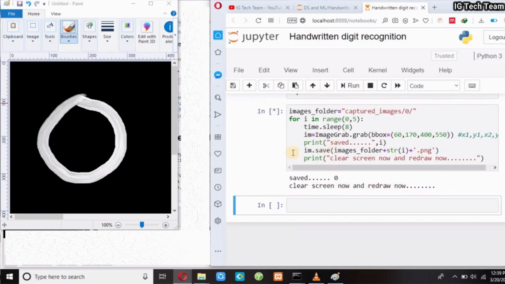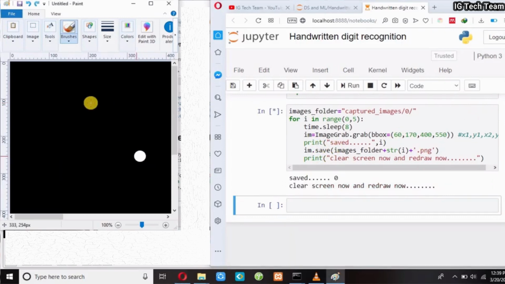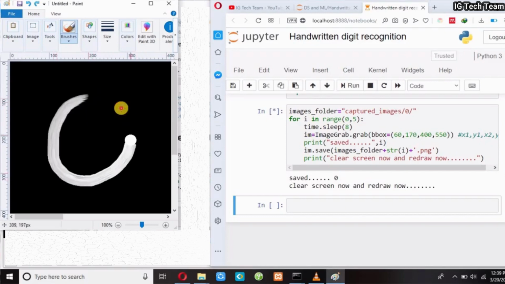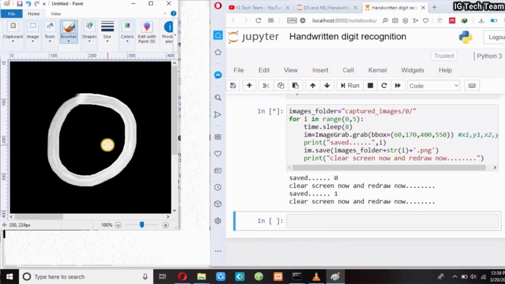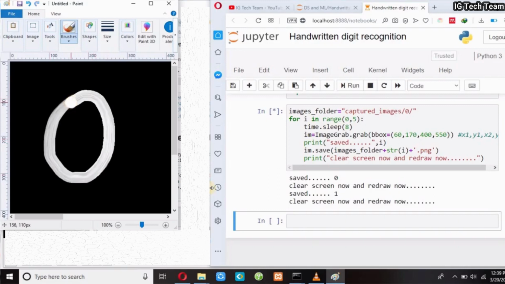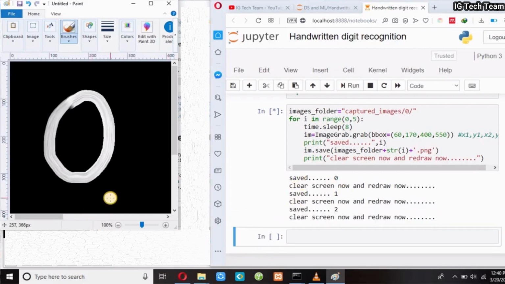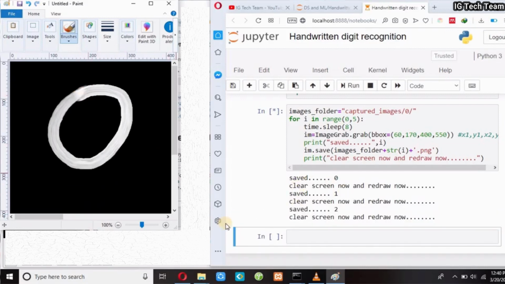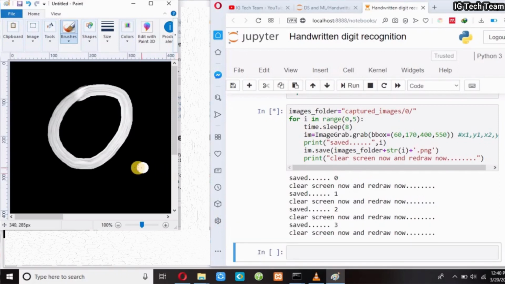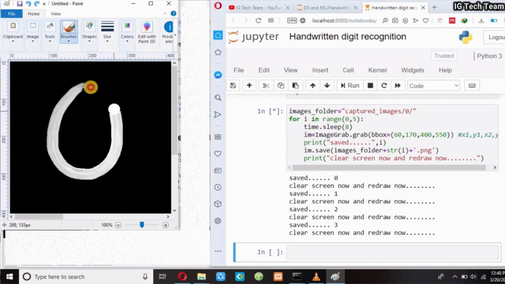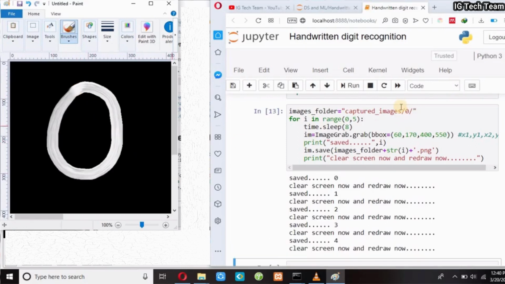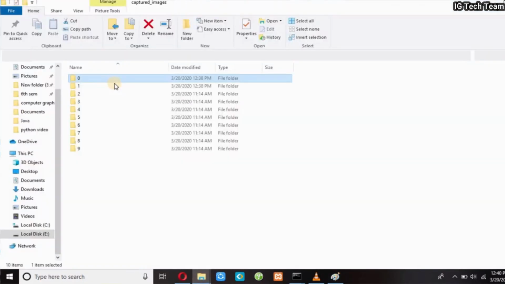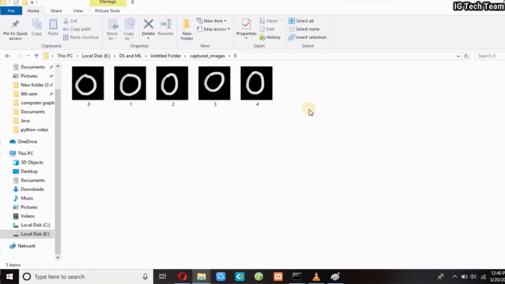I have to draw next images of 0. I can press Ctrl Z to clear previous image. Let me draw again. You can see the message, it saved my image successfully. Again another one. I have to draw 5 images because my for loop iterated for 5 times. Let me draw another 0. I have to draw another last image. Okay, great. Now it stops to capture my screen. If I open 0 folder, this is the images that I have collected.